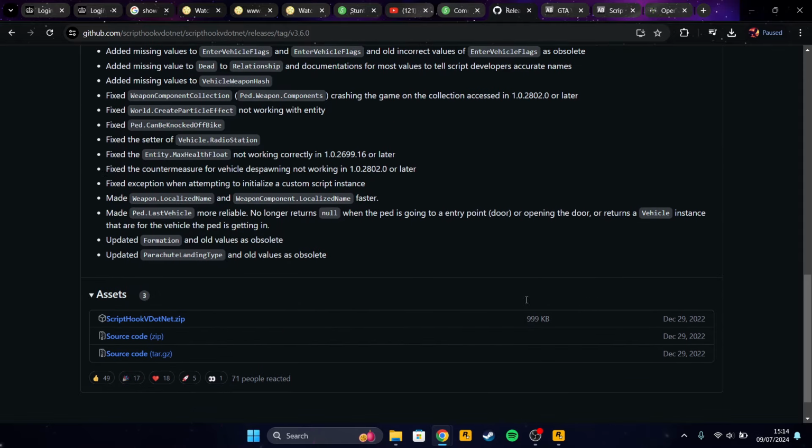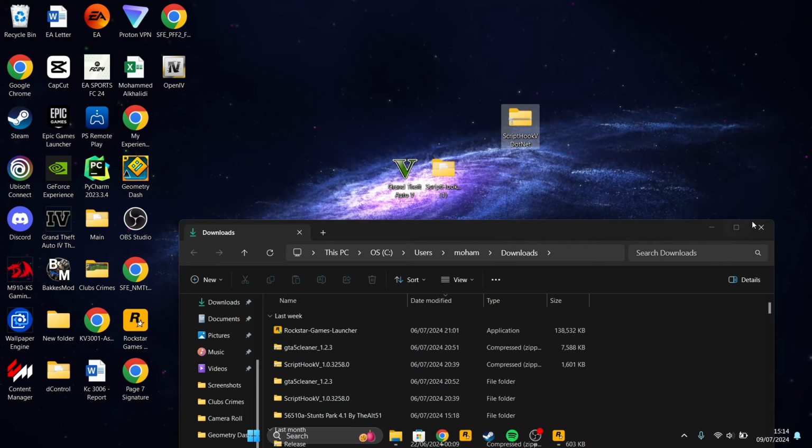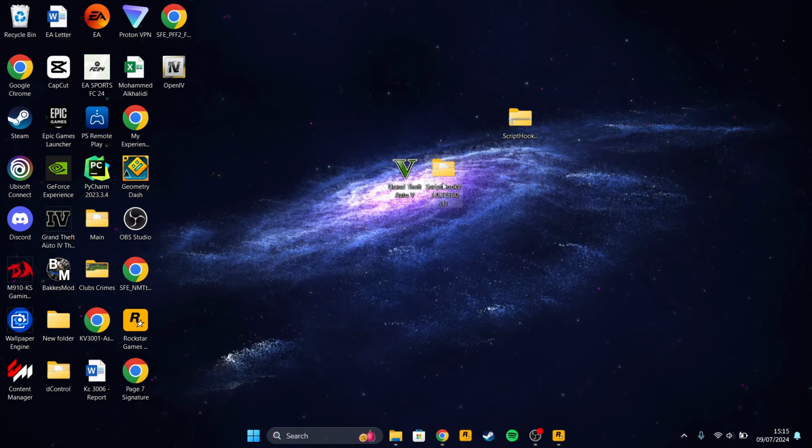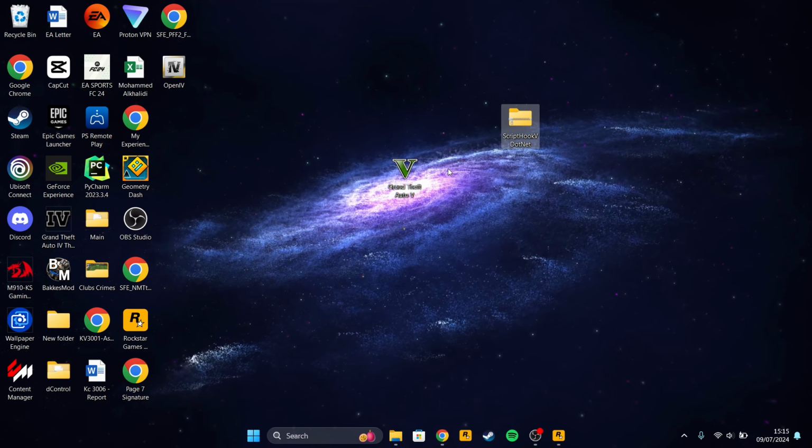And then it should take you all the way down here. And ignore the source code, that's nothing to download. Just download ScriptHookVDotNet.zip. We'll drag this over here, and we'll delete the Script Hook V that we just downloaded because we don't need it anymore. And we'll get this here.